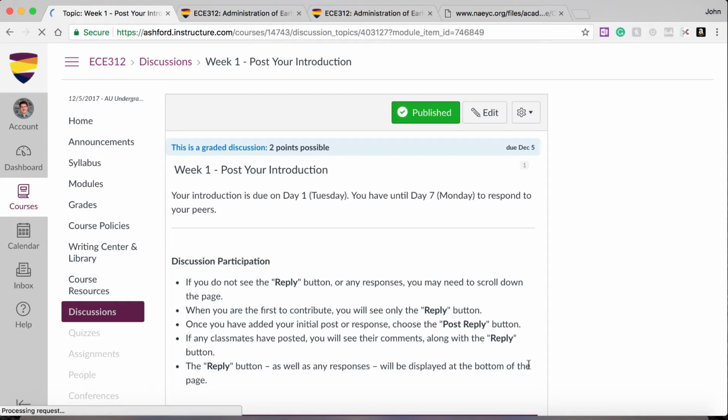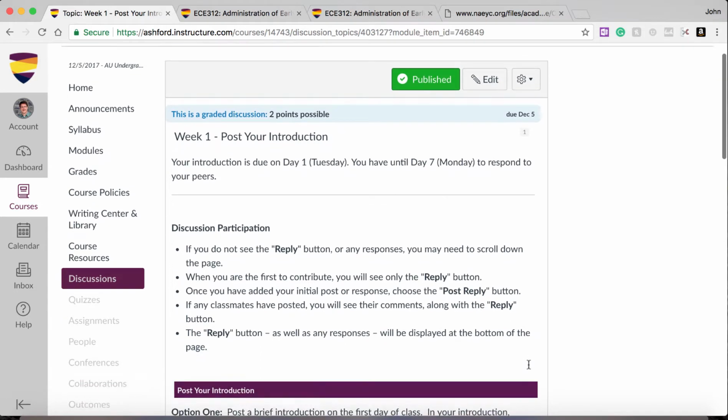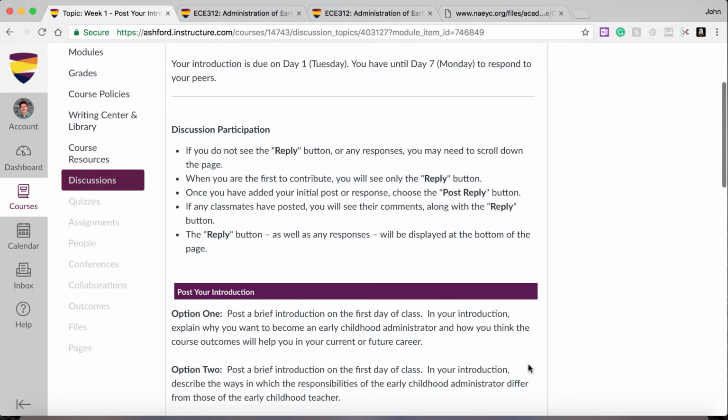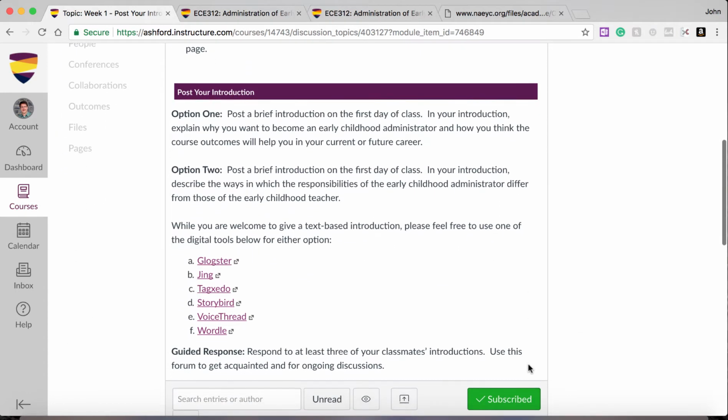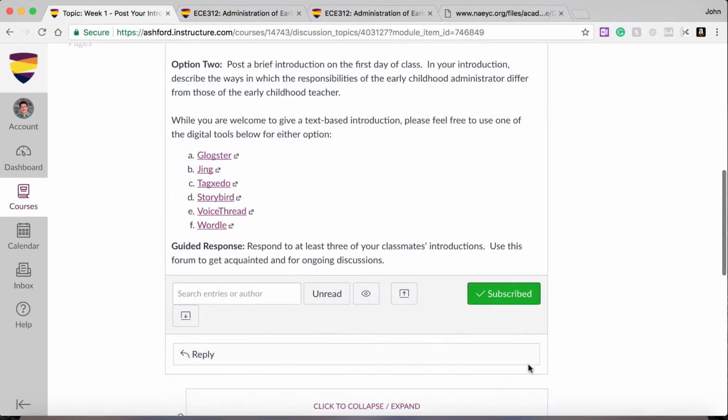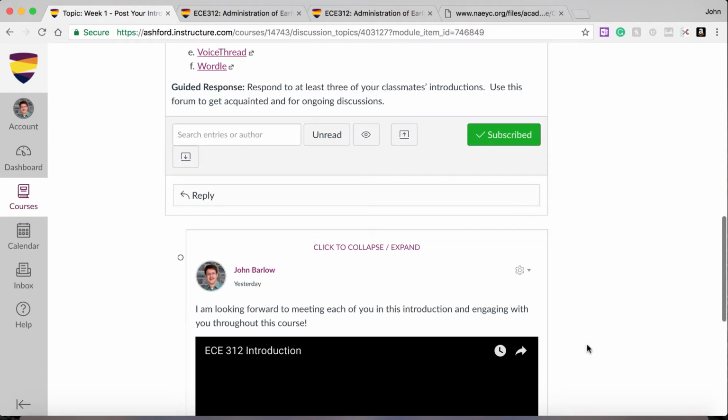Now, post your introduction. This is the first requirement of the course. Please do that by Tuesday of the first week. The sooner you engage, the more likely you will be able to interact well with your classmates. So post your introduction. Follow the guidance there provided. You have a couple of options of ways you can do that. Please follow through. You can see that I already posted mine.